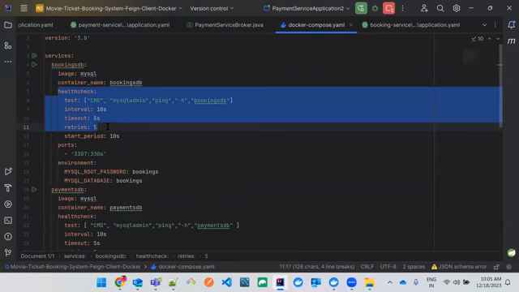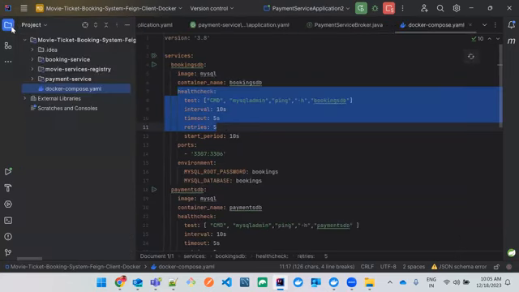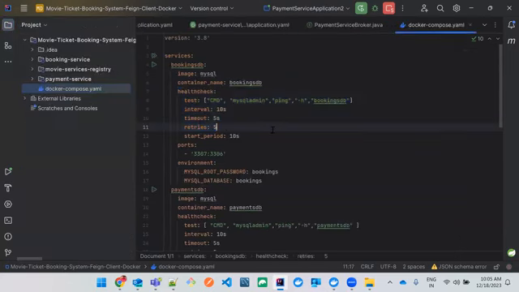Even for the Eureka server, there is a health check command. I will let you know through the actuator endpoints how to check the health of the Eureka server. Once it is up, only then do we have to start the booking service and the payment service. Till then, these 2 services do not have to be started.